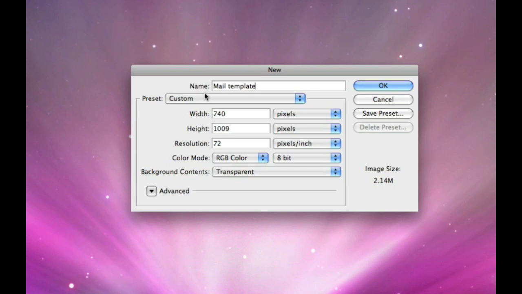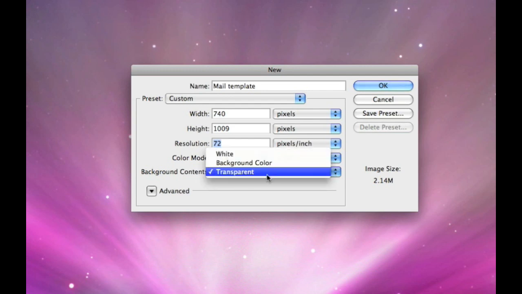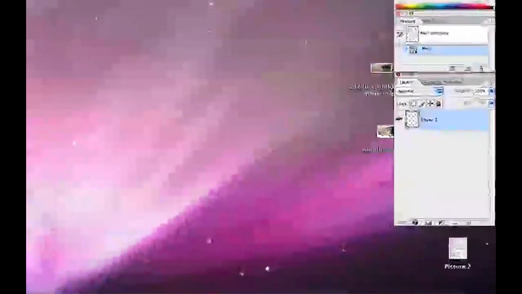We'll also need to change the size. Now the width is 740 pixels and the height 1009 pixels. Resolution 72 pixels per inch. Check that that's there like that. We'll also change the background contents to transparent and then click OK. There we have a document.